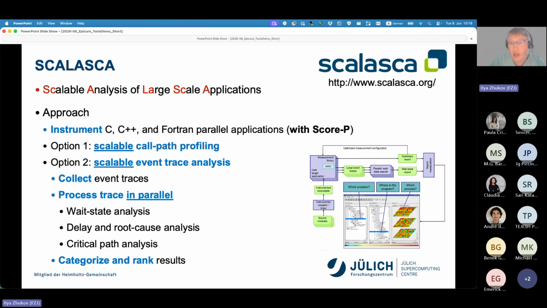Now let's talk about Scalasca, because in our demo we will use Scalasca plus Score-P and Cube. Scalasca stands for Scalable Analysis of Large Scale Applications, and the approach is the following. You instrument your application, which is written in C, C++, or Fortran, with Score-P.